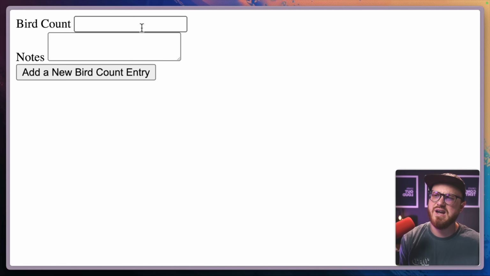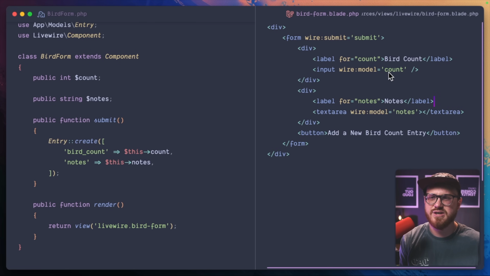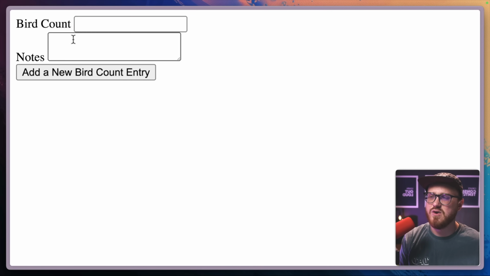Okay, so we have bird count. And let's change this to a type of number. And then we have our text area with notes. So we can say maybe we saw 3 birds for today. And we have some notes that we saw a robin. Let's add a new bird count.